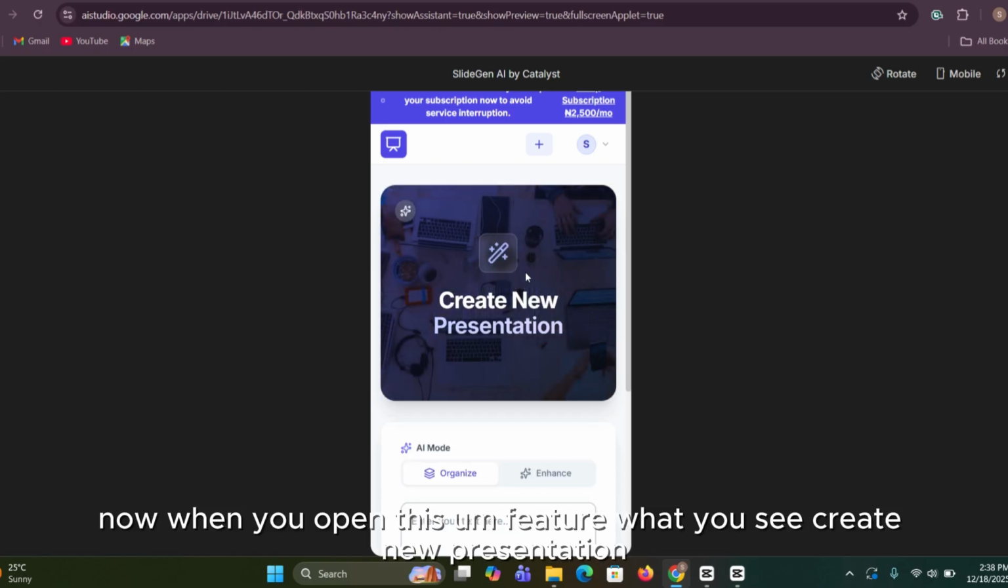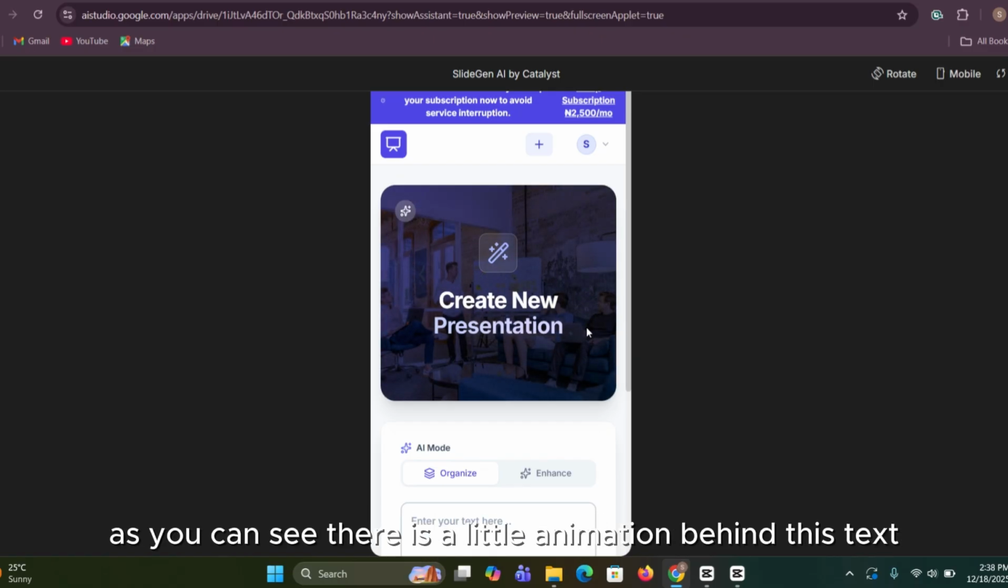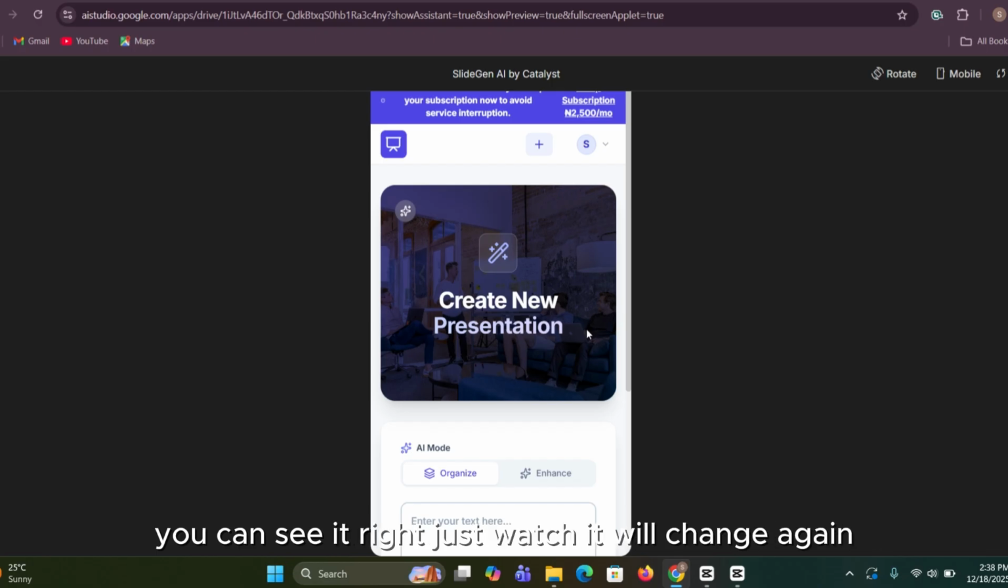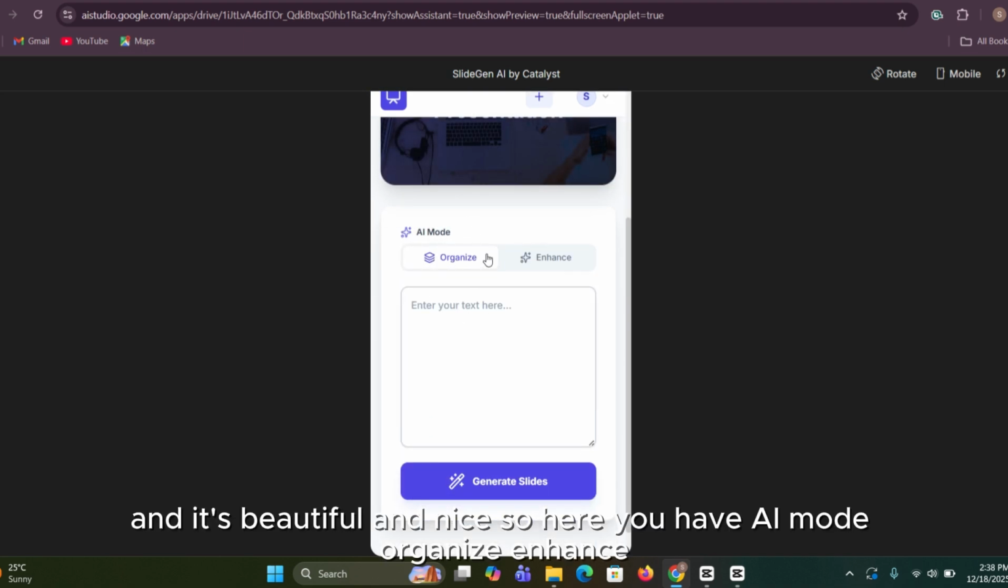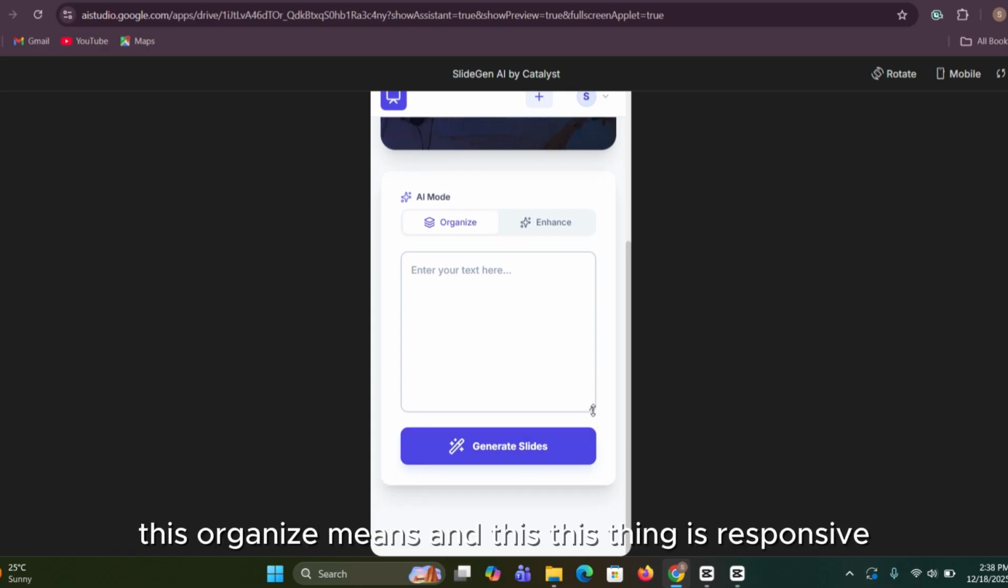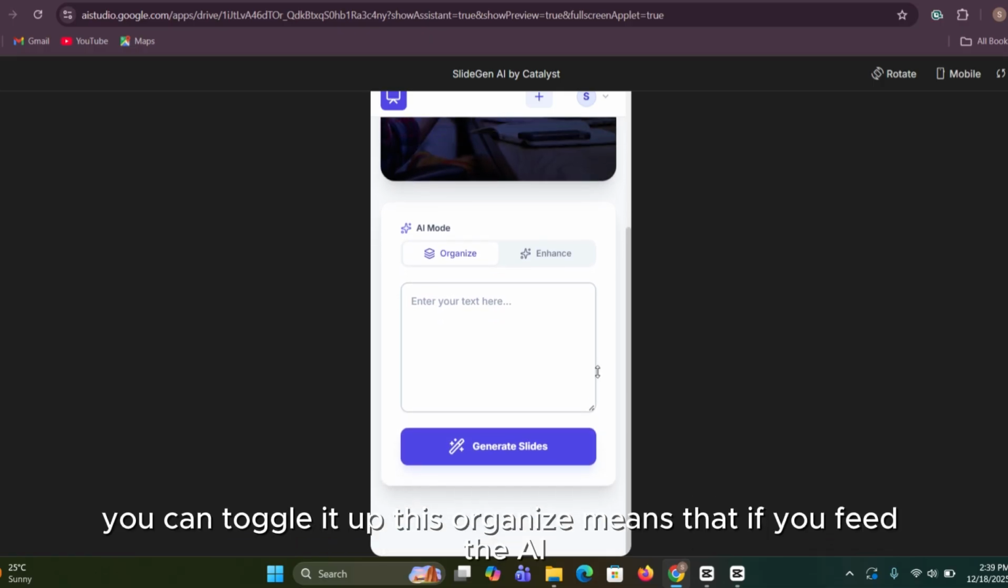Now, when you open this feature, what you see is create new presentation. As you can see, there is a little animation behind this text. You can see it, right? Just watch, it will change again. You see, it's beautiful and nice. So here you have AI mode, organize, enhance. And this thing is responsive. You can move it, you can toggle it down, you can toggle it up.